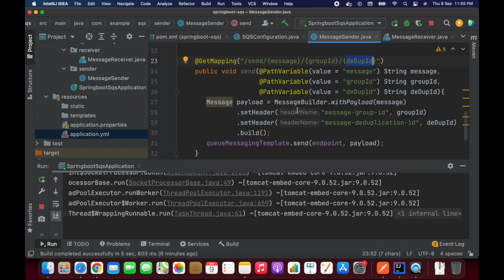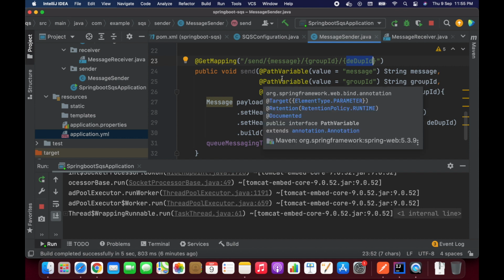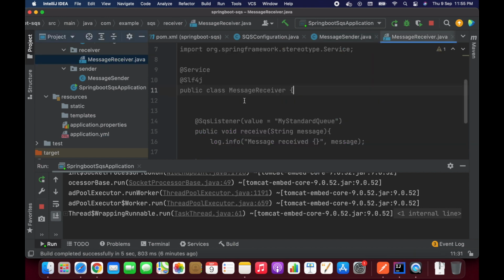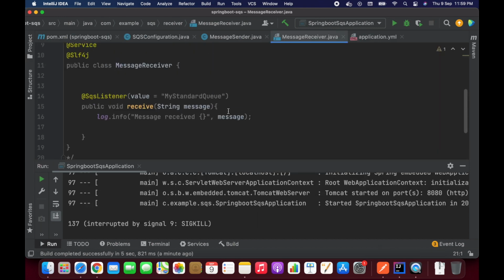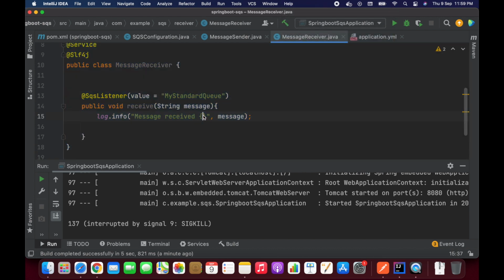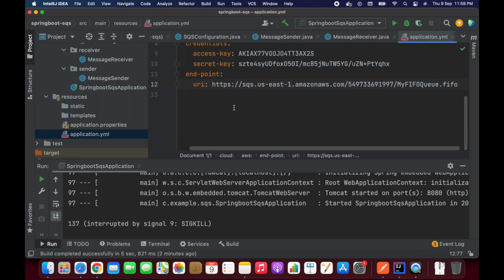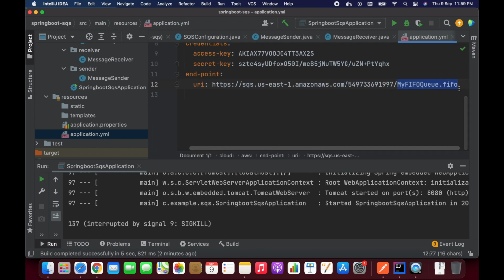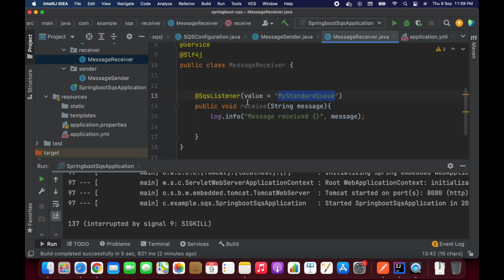And come back to your code. We need to write the receiver, right? So we need to receive the message. Go to the receiver and enable our receiver here. So this is my receiver. Here we need to provide our queue name. Let's go back to your application.yaml file. From there you can get your queue. So this is your FIFO queue. Sorry guys, copy this and come back to your receiver. You can provide your FIFO queue here.